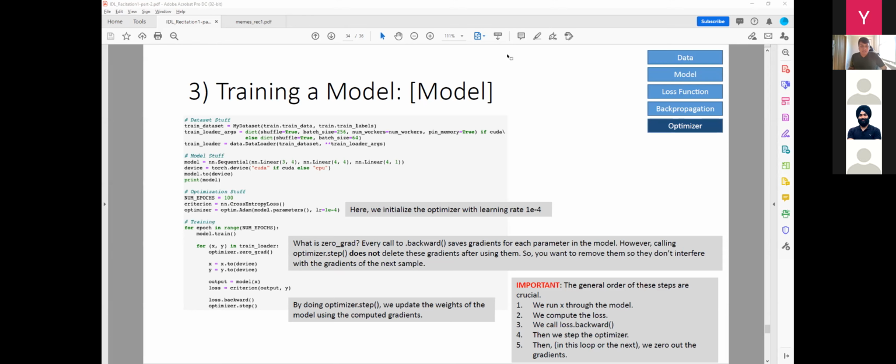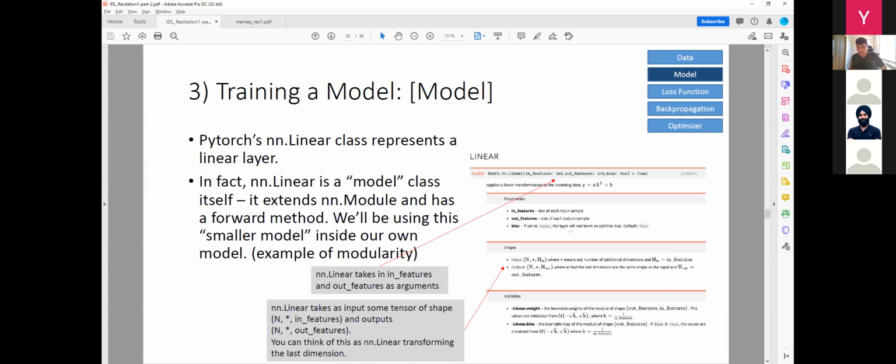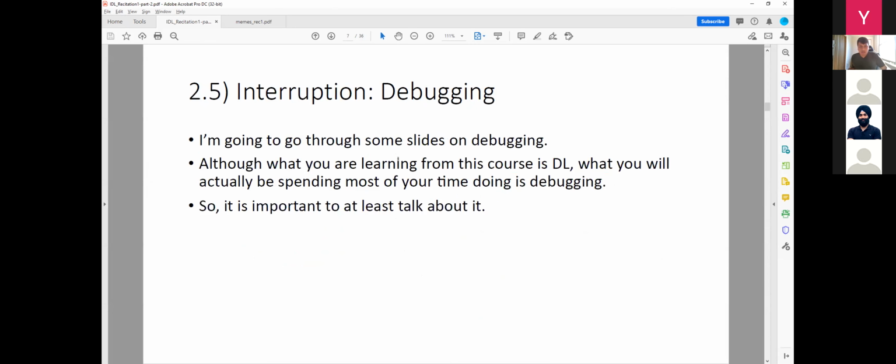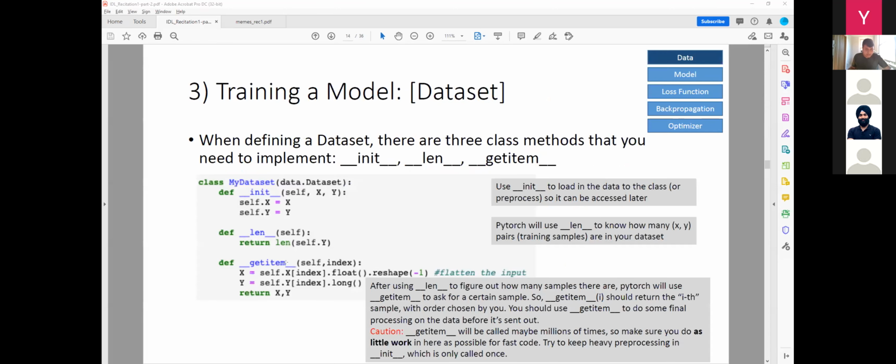Could you please explain more on the collate and get item functions? What's the difference? Okay. Fan, are you still on the call? Okay, yeah. So the get item function, when you give it a particular index, is going to get you the X and Y, the question and answer for that particular index. It's going to be run every time you iterate through the data loader.